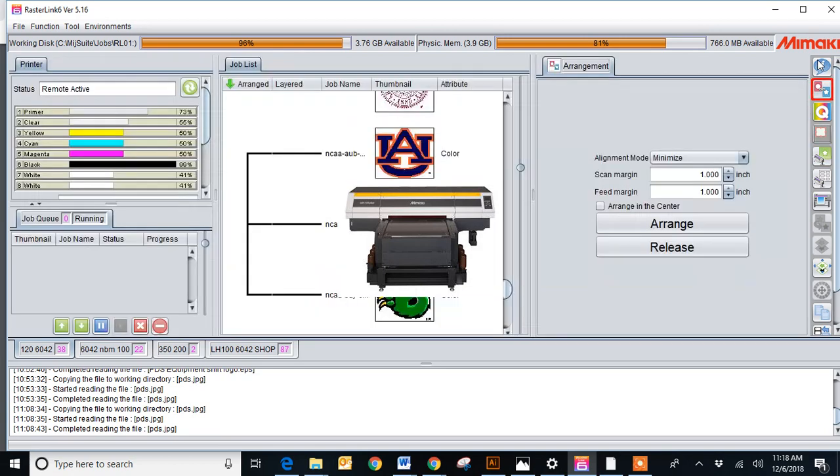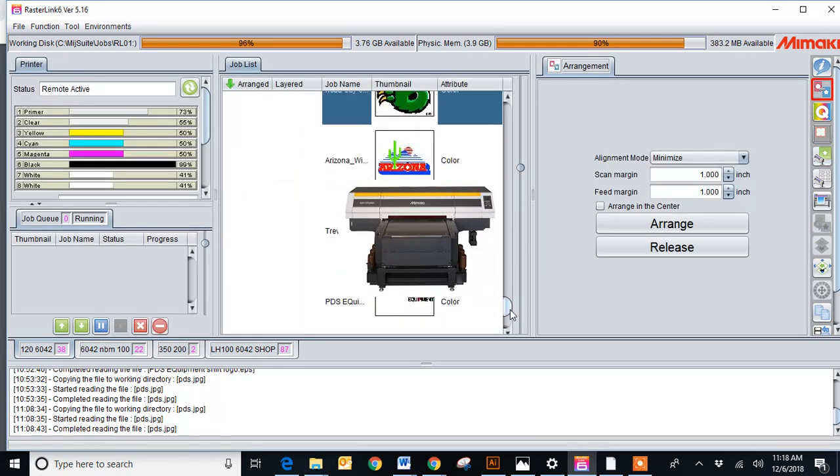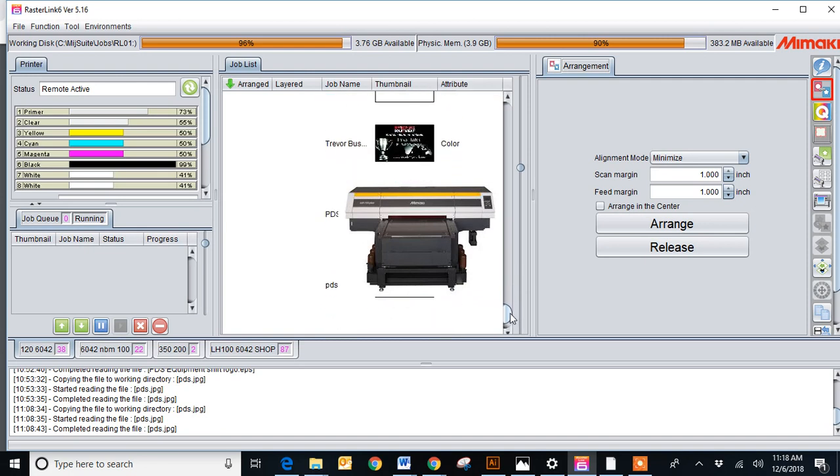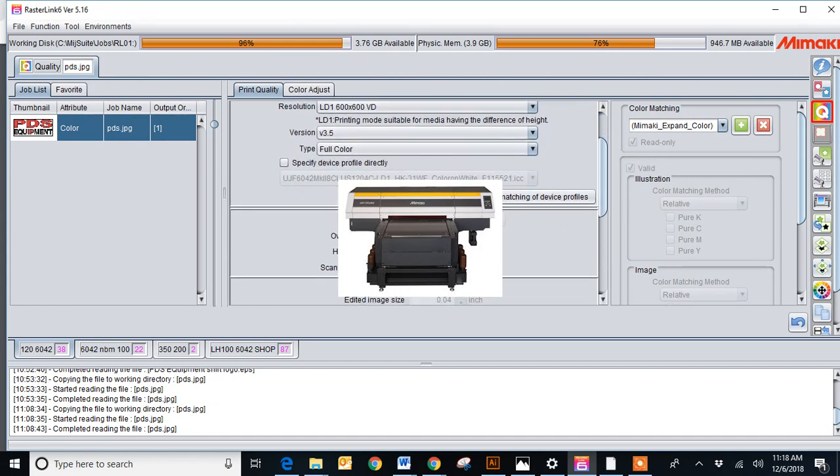We're going to come back here to our home tab. We're going to go back to just selecting one job for now. And we're going to jump over here to the quality tab. So with the quality tab, this is where all your profiles are going to be, your resolutions, your pass rates, overprints.